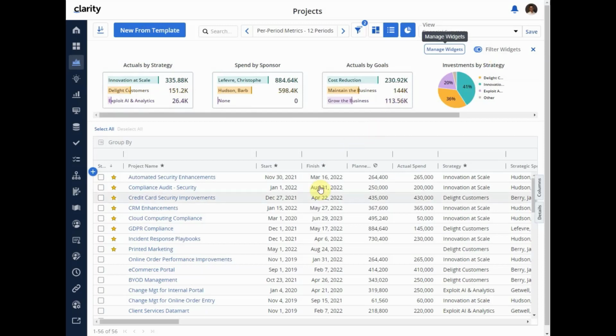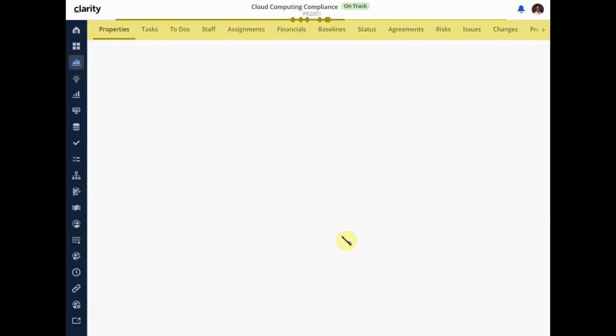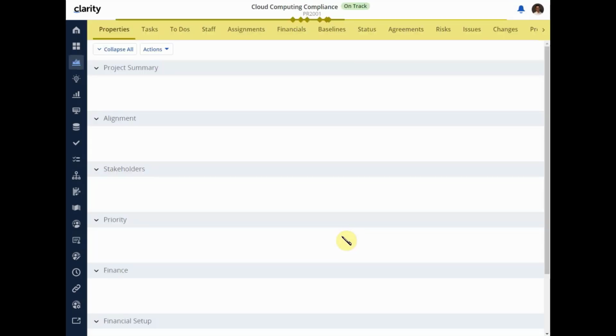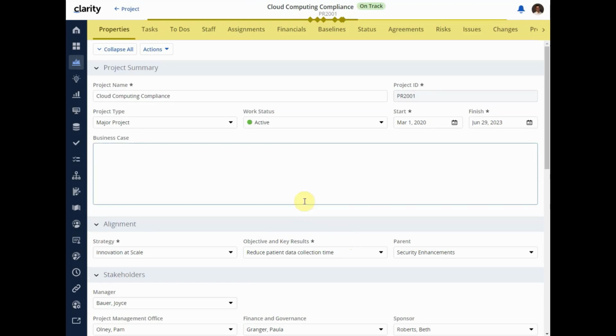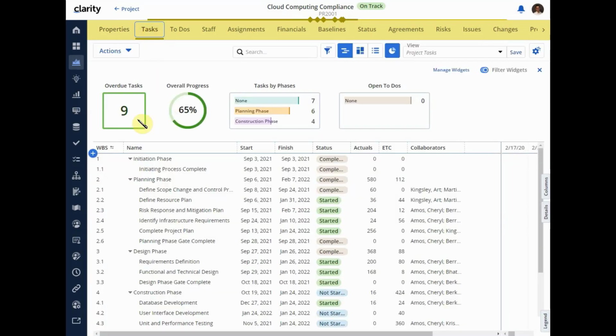Next, let's go inside a specific investment. In this case, I'm going to go inside the cloud computing project, and there I can see the widgets that I have defined for my sub object. So the first one I'm going to go to is inside my task, and I have my widgets defined inside of my task, where I can see how many tasks are overdue, overall progress, the task by phases, and so on.